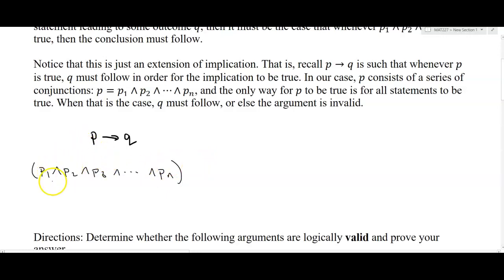And in order, first of all, for a series of and statements to be true, for example, I could say if the following conditions all hold, then this conclusion will happen. Well, that's an and statement. That's a conjunction of a bunch of simple statements. So whenever all of these individual simple premises are true, then we expect the conclusion to always follow.